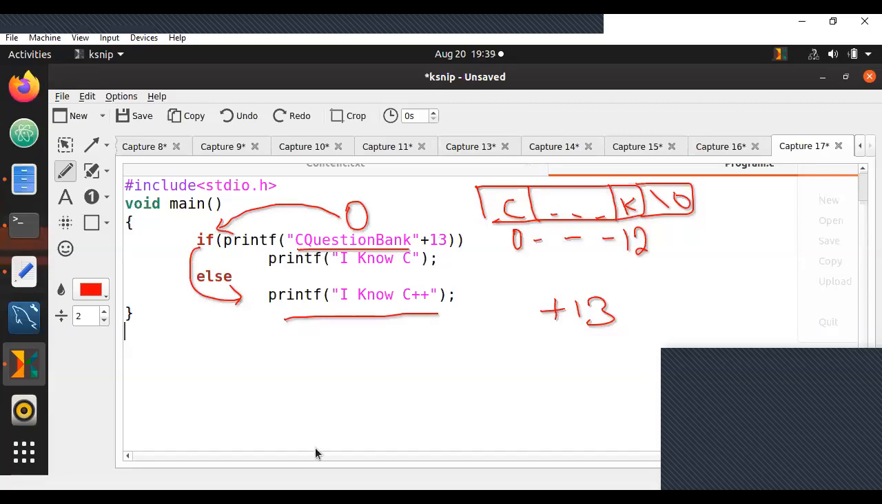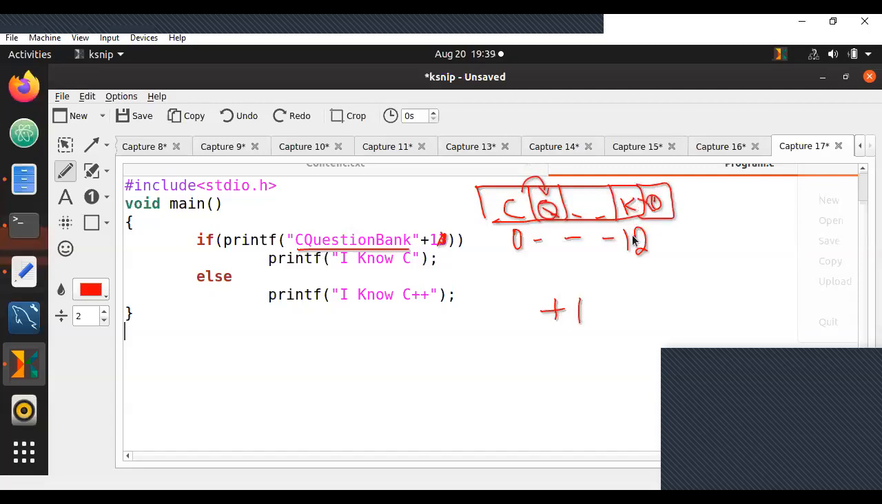Is this clear now? If it is clear, I'll go for the next question type right after this. Yes, null character is used to indicate end of the string. Now, in this, instead of plus 13, if I did plus 1, from C it will go to Q. From Q until you reach null character, you can print. If I make plus 1, it will skip the first character and print everything else, question bank.